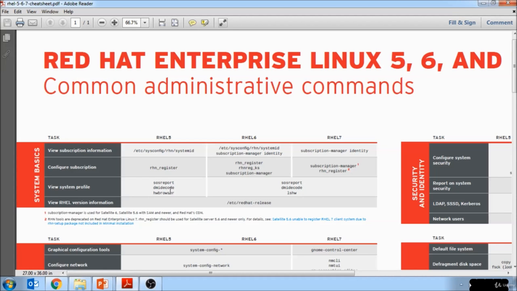View system information: how to get the SOS report, dmidecode, hardware browser. Some of these commands we have already learned. They stay the same in 6 and 7. The last command changes to lshw, which is list hardware. To view the Red Hat version information, it is /etc/redhat-release. It's the same across all the versions. Nothing has changed. All you have to do is cat out this file and you will see the versions of your CentOS or Red Hat operating system. So this is about system basics.